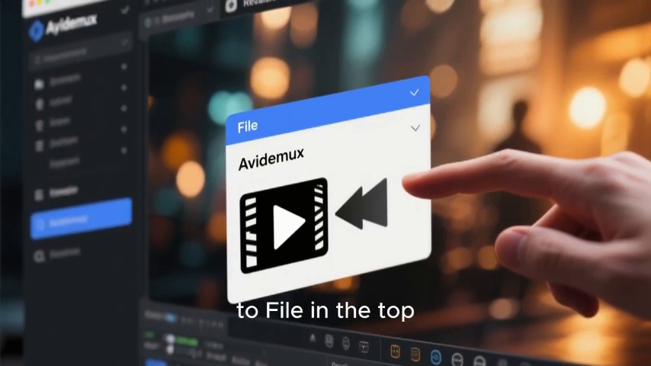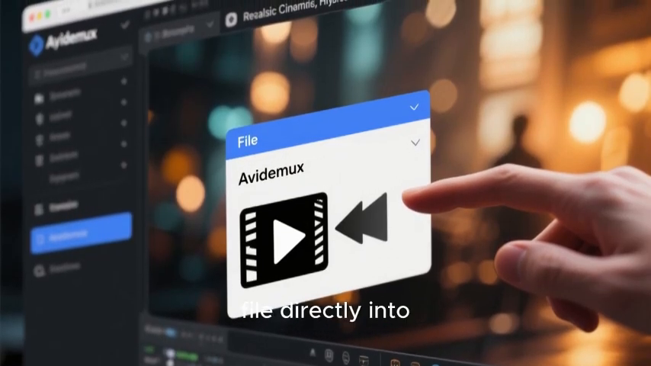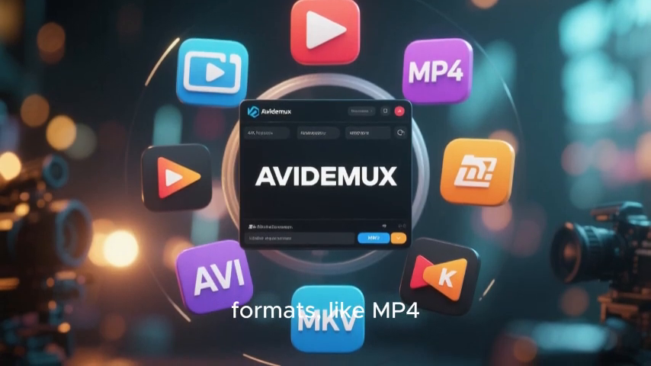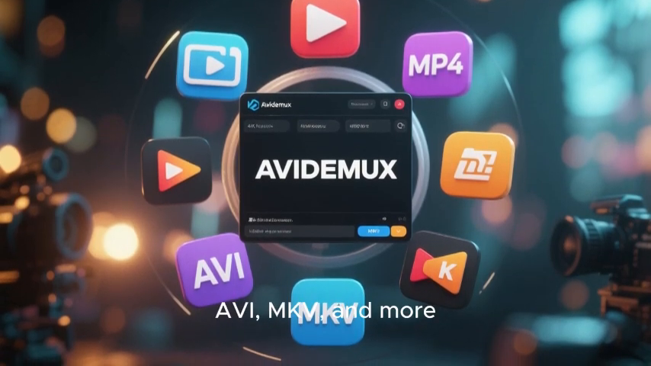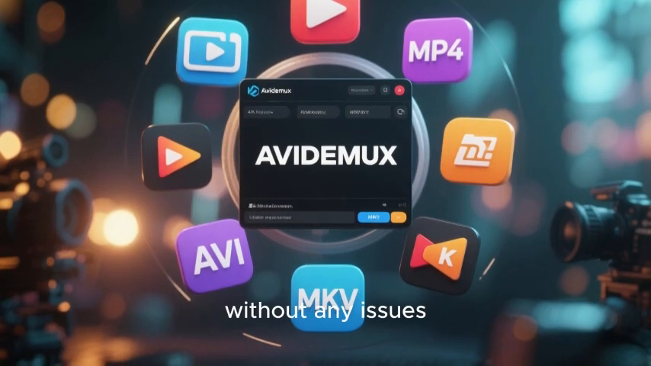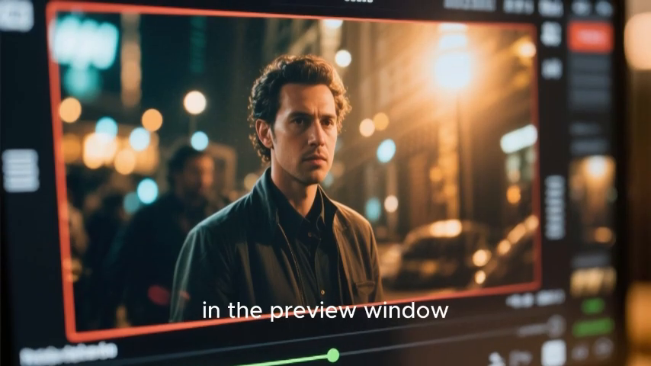Either go to File in the top menu and select Open, or just drag and drop your video file directly into the main window. Avidemux supports a wide range of video formats like MP4, AVI, MKV, and more, so chances are your file will open without any issues. Once your video is loaded, you'll see the first frame in the preview window.